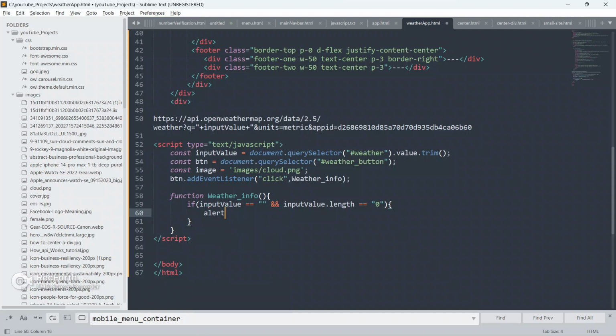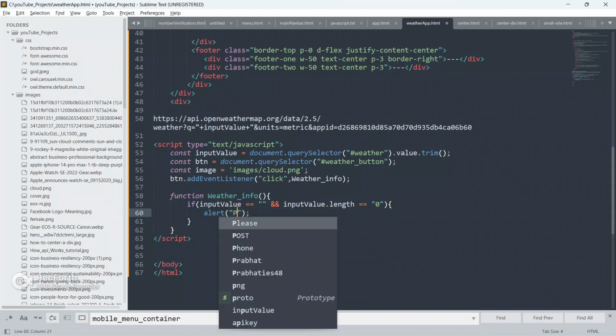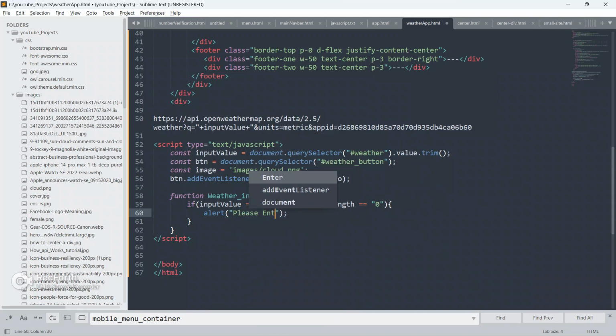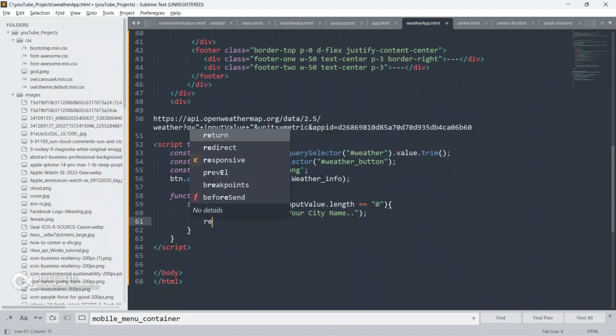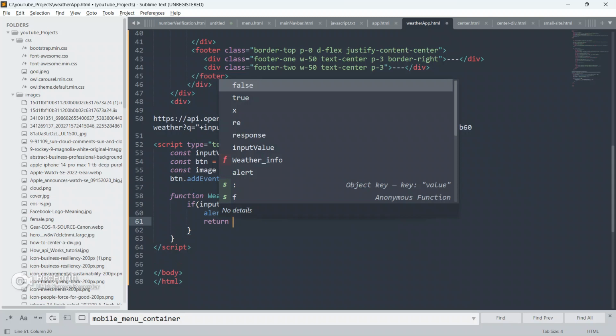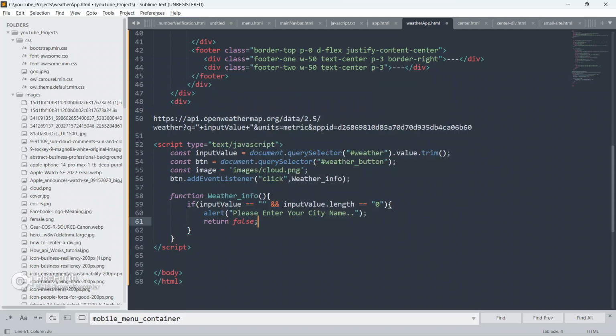we will alert the user, please enter your city name. And we'll return false, so that our code will terminate here, our function will stop executing here.